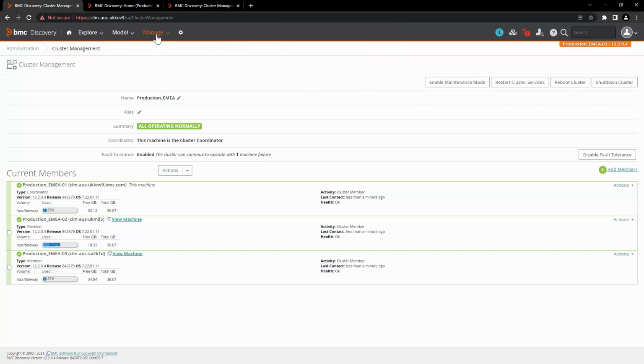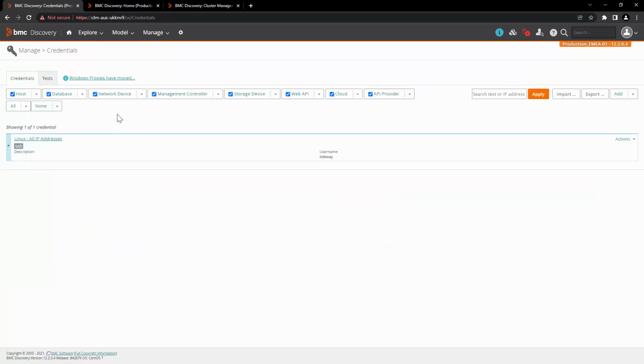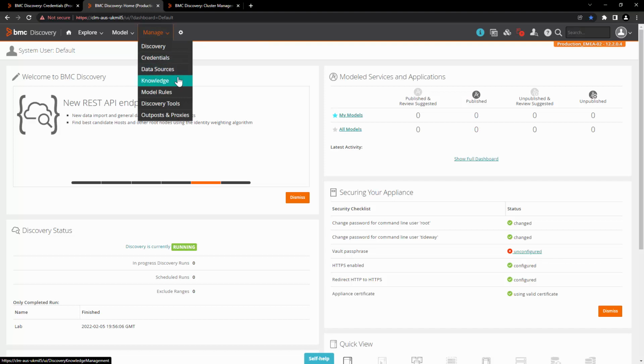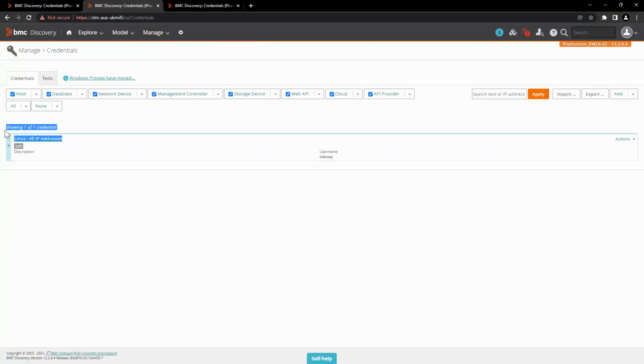Now let's take a look at the data. Let's go to Manage and Credentials. At the beginning of the demo, this coordinator had credentials, but there was no configuration in the member. But now this machine is part of a cluster, so if you go to Manage and Credentials, here you can see that the same credential is available on all the members of a cluster.